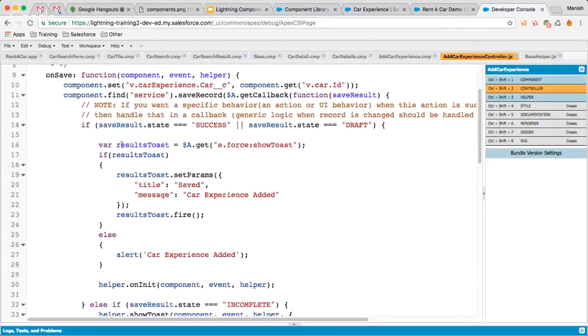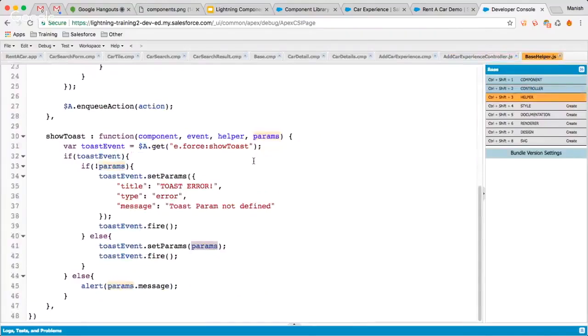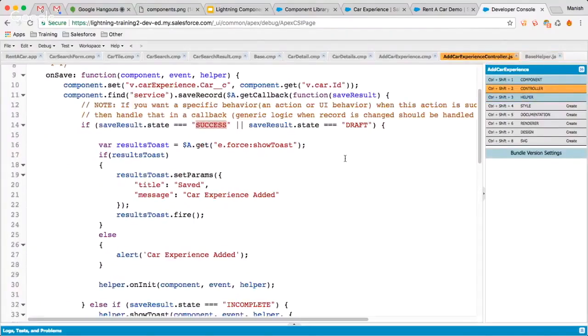So if the result is success, we are not calling our base helper to show the toast. We are calling it in the controller function itself. So we are creating the event showToast, which is supplied by the lightning framework. We are getting it using the $A reference. If the event is supported, and again it is not supported in a lightning standalone application and only supported in LEX and mobile, then we are simply showing the toast. But if it is not supported, then we are showing an alert, let's say car experience added.